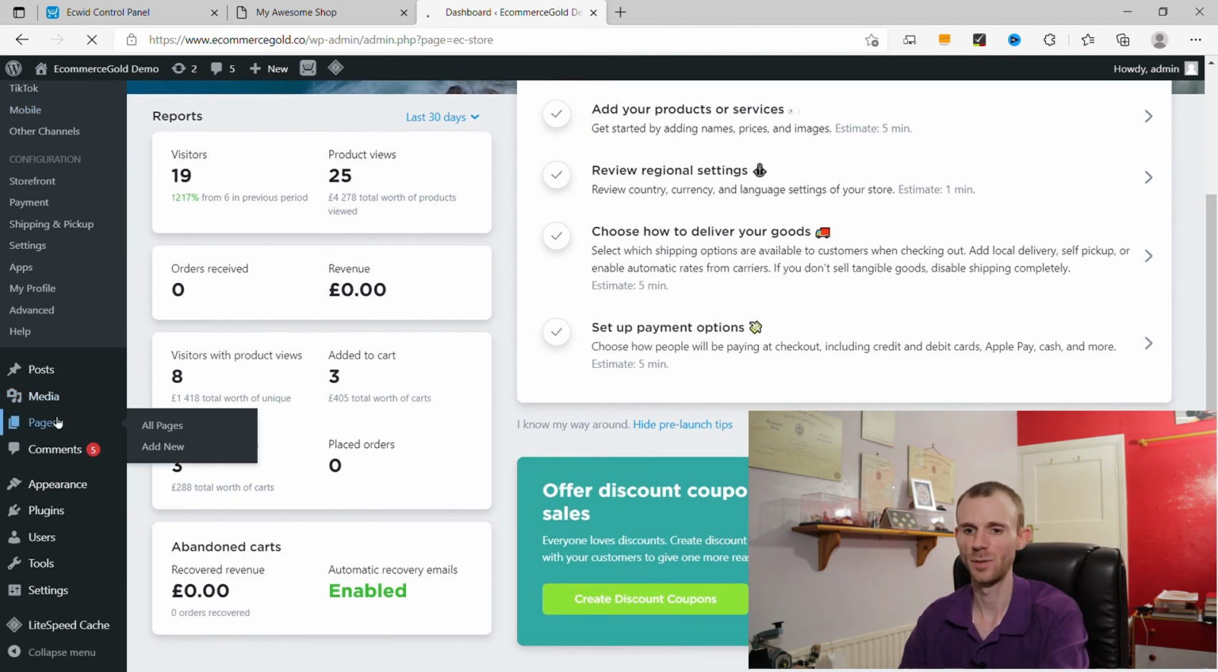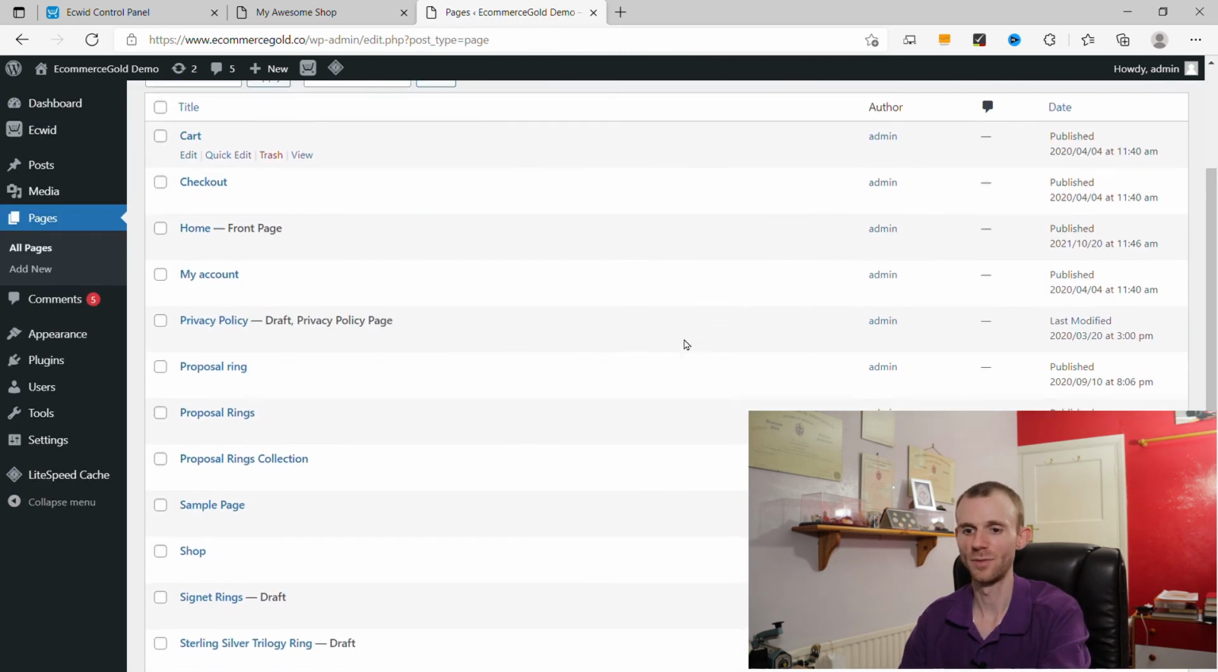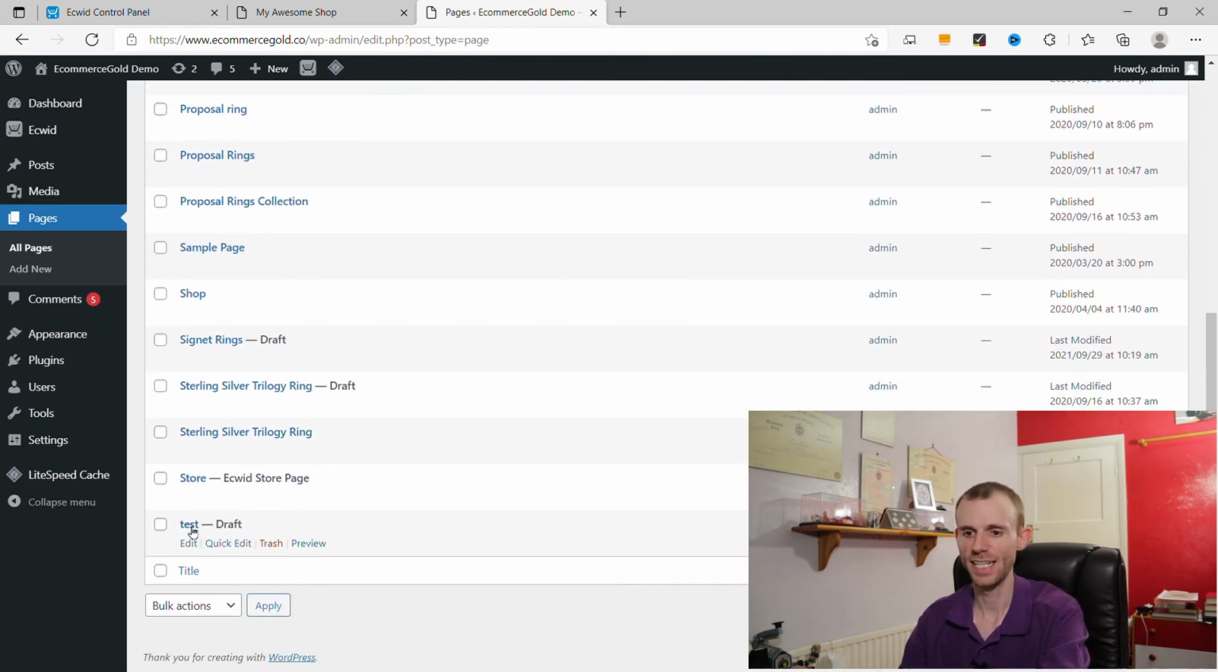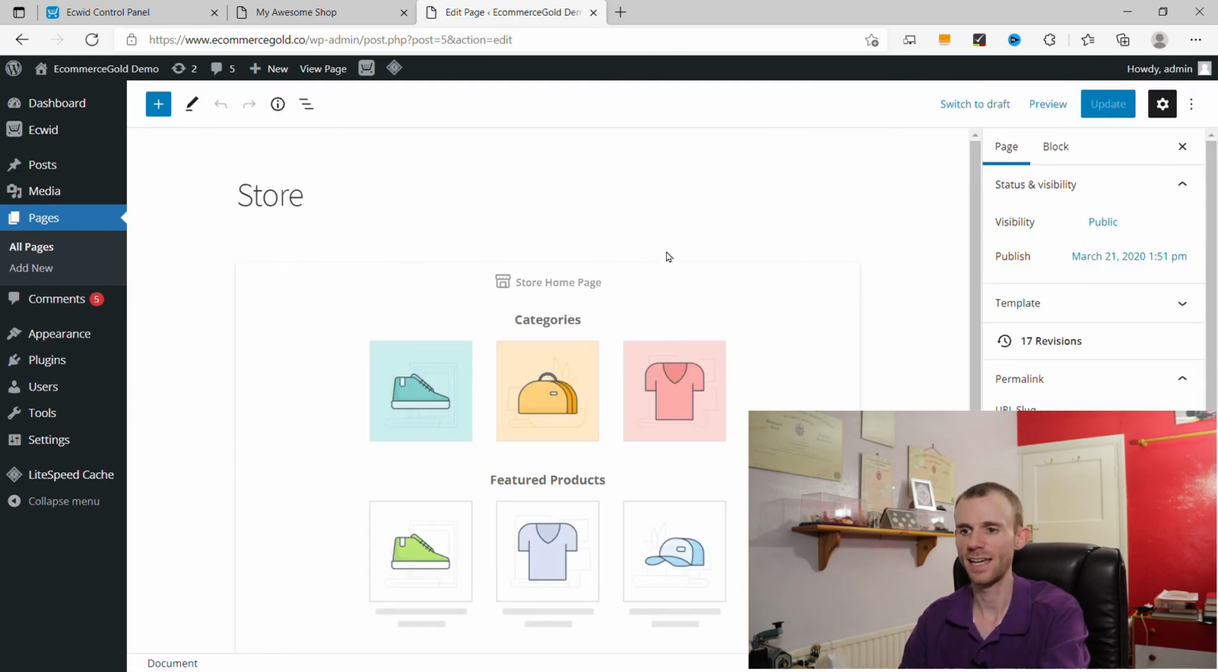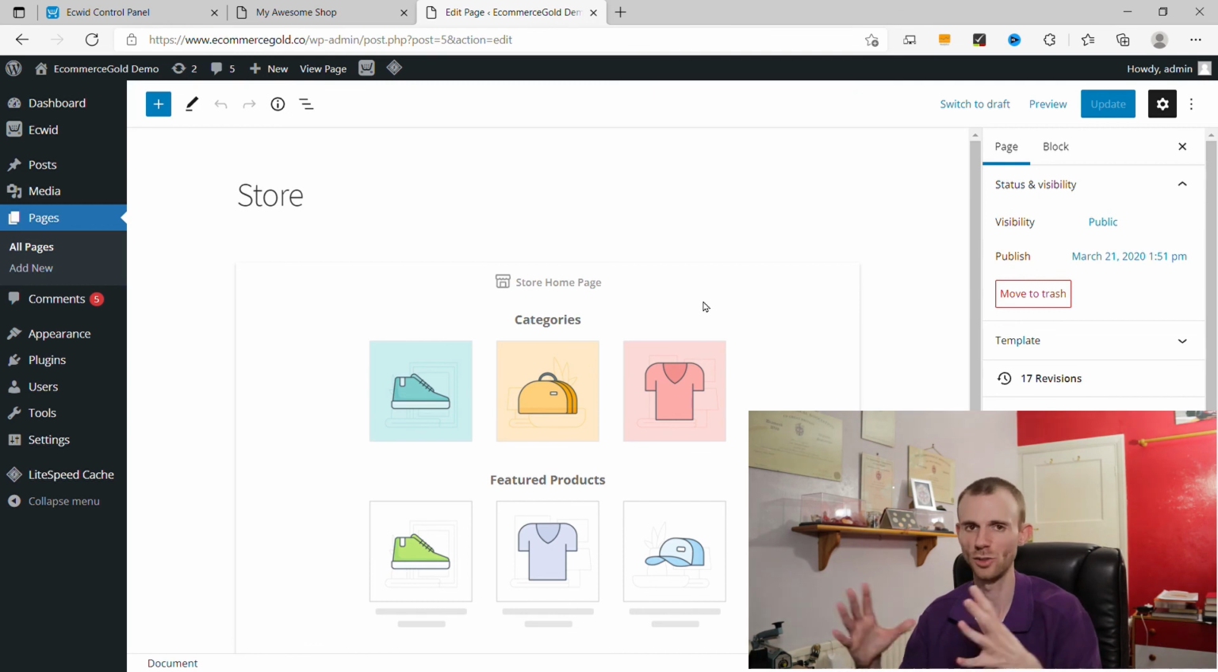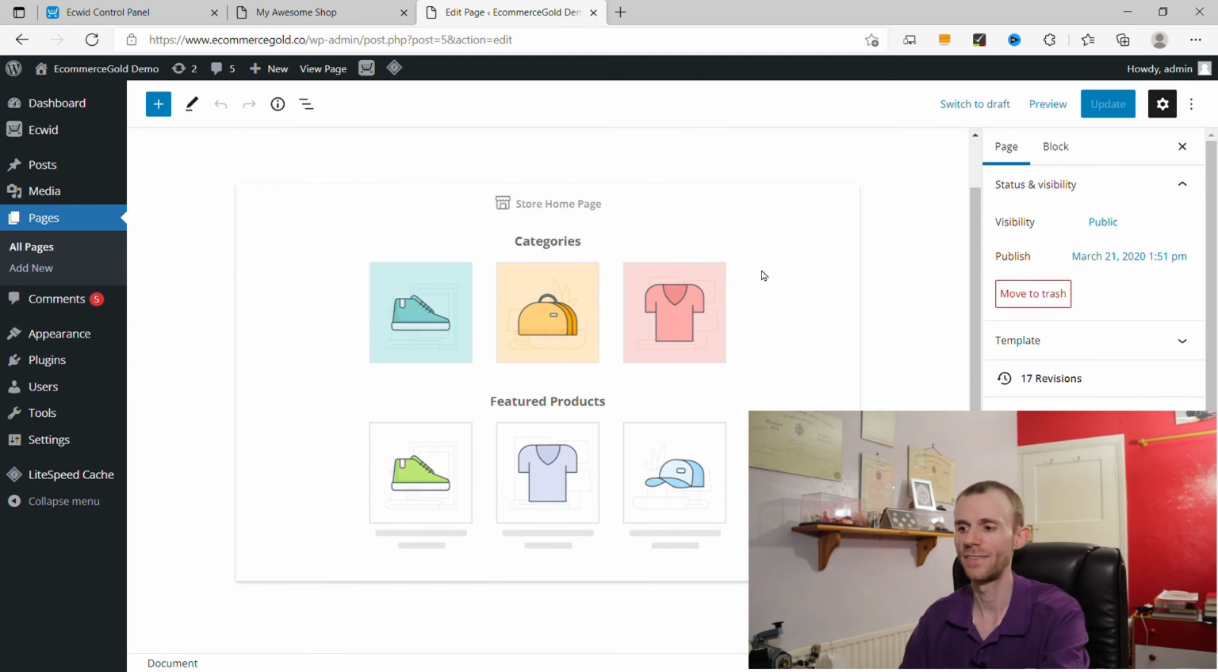So if we go into pages, see all the different pages I've got available, you'll see there's a store, the Ecwid store page. If we click on edit, you'll see that there's a block installed. This is under the Gutenberg editor. So if you're using WordPress, make sure you are using the Gutenberg editor, because it works a lot more seamlessly than the old classic editor. And there are some options available for your store.